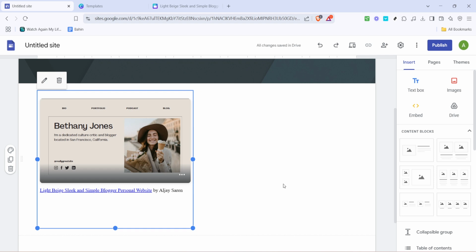So whether you're giving a presentation, setting up a digital portfolio, or just want to share your artwork in a unique way, this method of embedding Canva designs into Google Sites is an incredible way to enhance your digital projects. I hope this guide was helpful and I can't wait to see what amazing designs you share with the world.